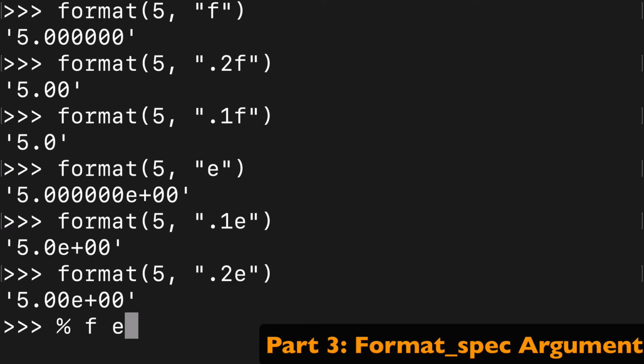So we've looked at %, f, and e. These are just a couple of the different format specs available to you. There's probably hundreds of combinations out there. I would just read the docs, get familiar, and use whatever is useful to you.